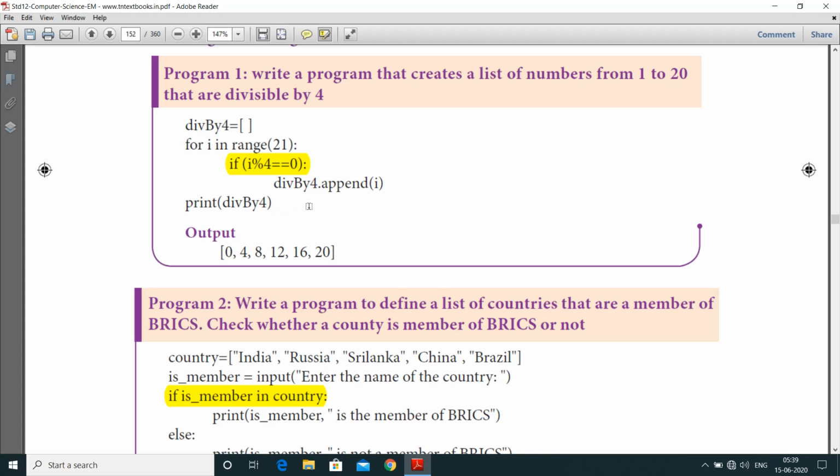Next, 2 % 4 equal to 0 means false. 3 is also false. 4 % 4 equal to 0, the condition is true. If the condition is true, just print the output as 4. Like that, here the output is printed as 8, 12, 16, 20.